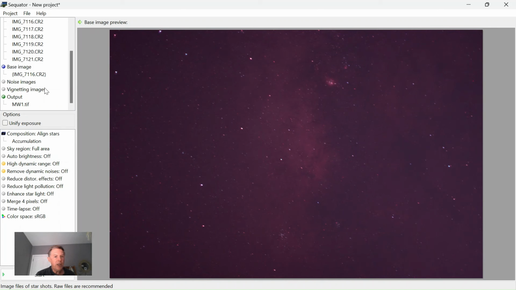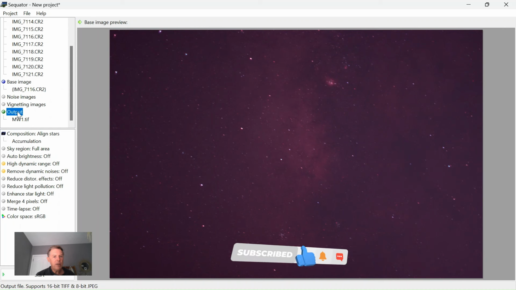Okay, I'm not using noise images. This would be calibration frames if I was using calibration frames. We'll talk about this on another video another time. And here you set your output file to whatever you want. You can see save as here. You can choose where you want to save your file, and you can give it a name.